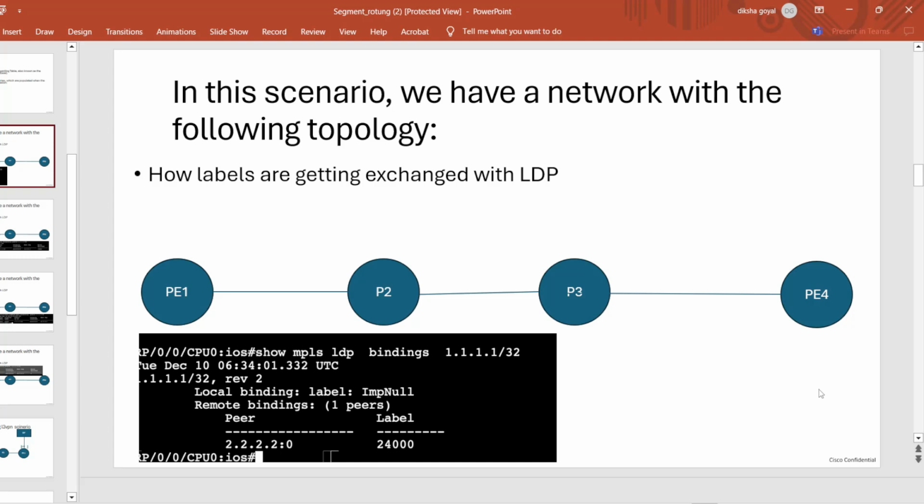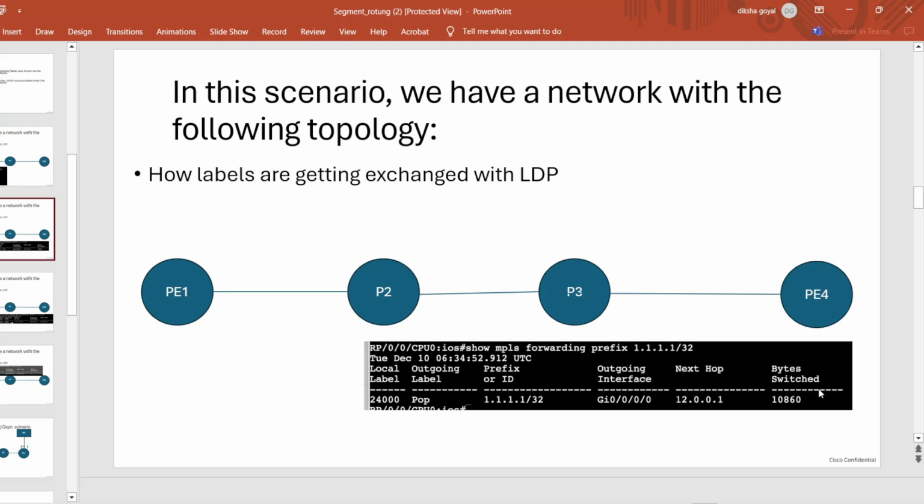P1 has generated label 3 for 1.1.1.1 and advertised it to P2. So what will P2 do? In the LFIB table, P2 will place pop in the outgoing label, and for the local label, it will generate a random label. In this case, it has generated 24000.